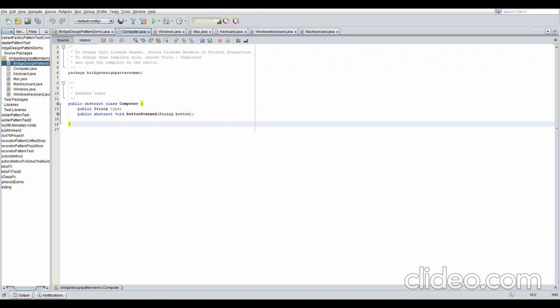So here's the code for the program. Let's start with the implementer, which is the computer. It's gonna have a string of type, and then an abstract method of button press, and it's gonna take in a string of a button. And these two items are gonna be implemented by the concrete implementer. So let's look at the concrete implementers now.